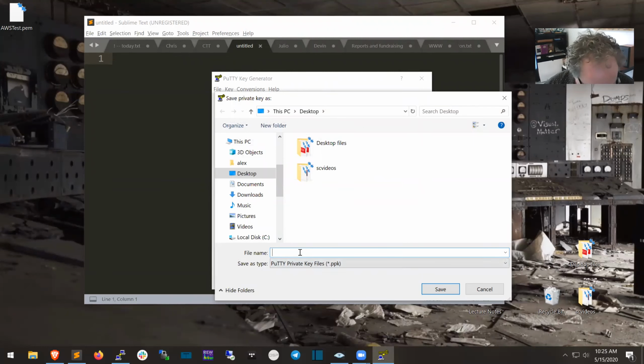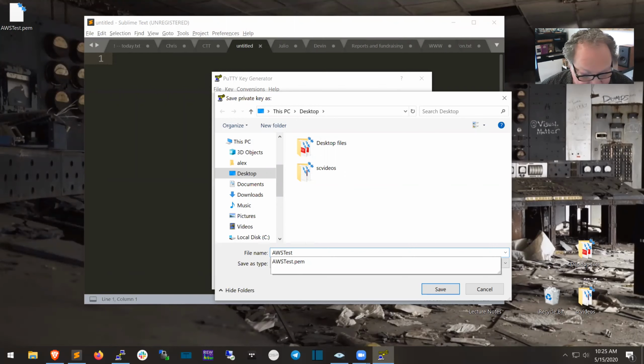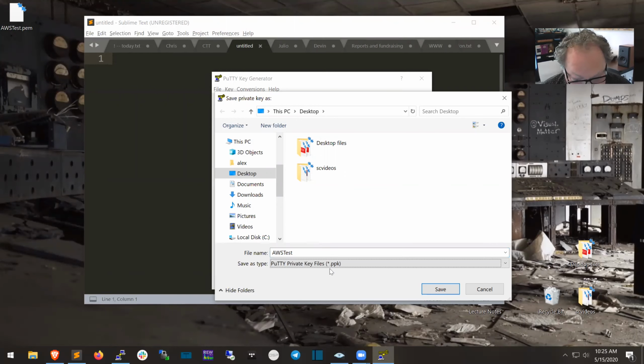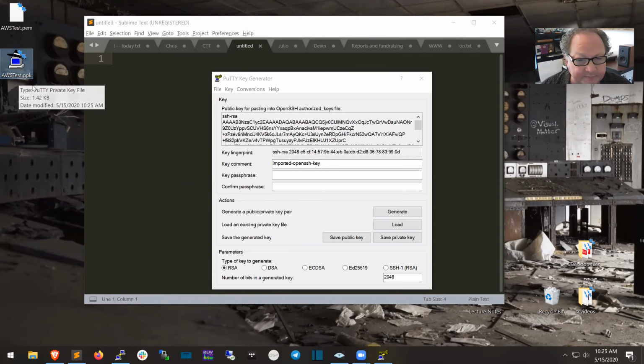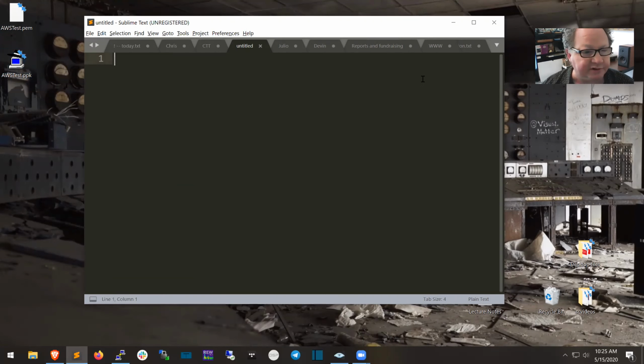I'm going to name it AWS test. And the type of file is going to be a .ppk, which is the key file format that PuTTY uses. I'll click save. And now I have a second file on my desktop, AWS test.ppk. Great, so I just converted the key from one format to another. It's the exact same thing, it's just in a different format. I'll close my key generator utility.